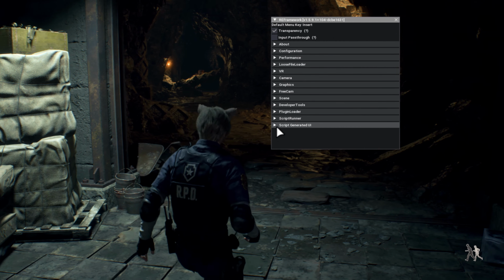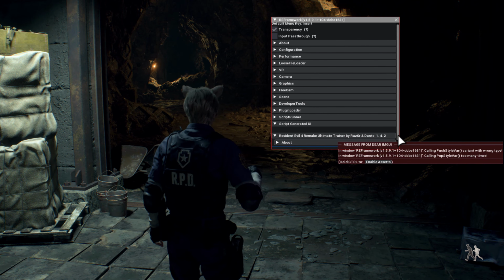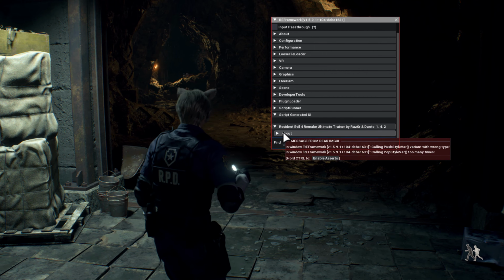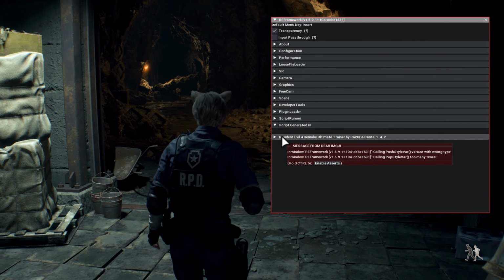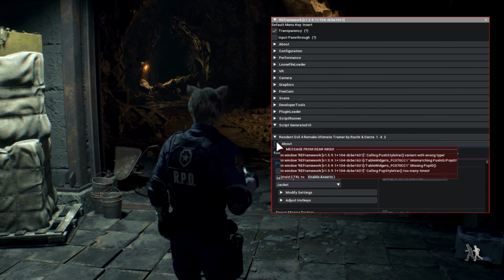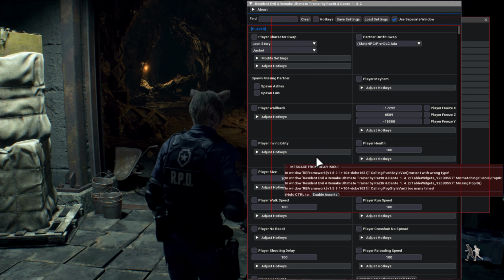Once you are in game, expand the script generated UI and scroll down. Make this as big as possible. You will be able to see Ultimate Trainer. Expand this and check mark this use separate window.